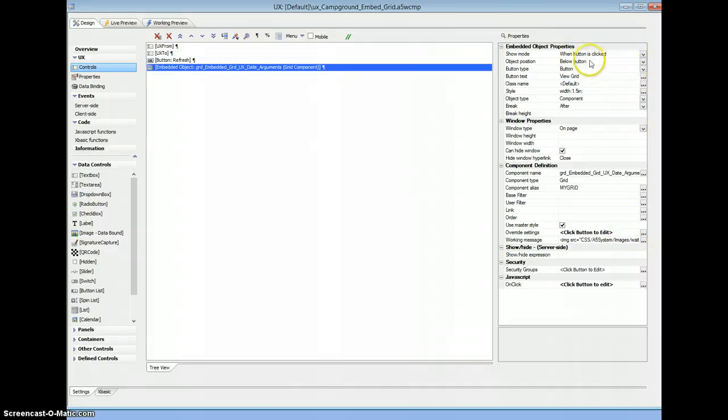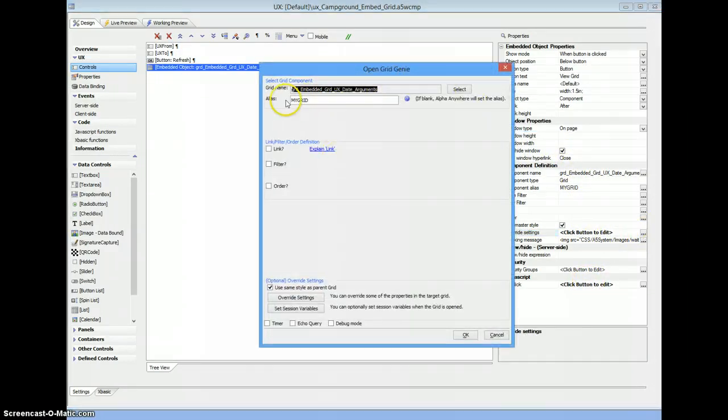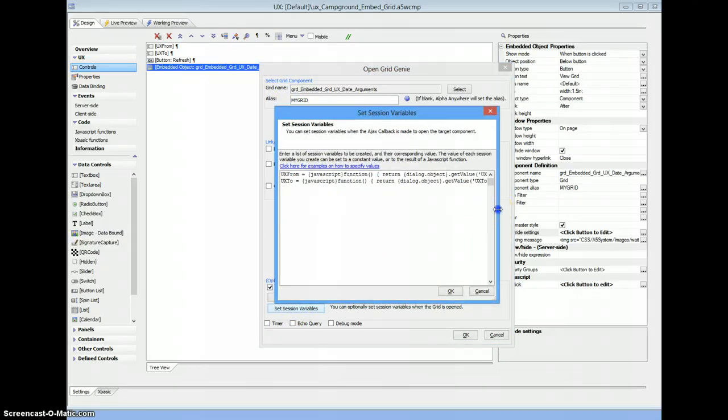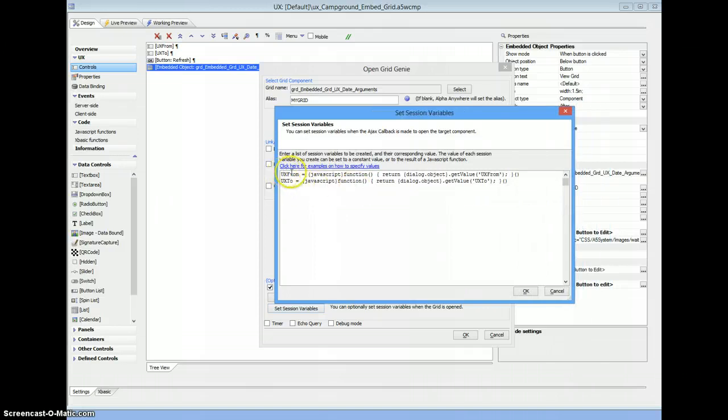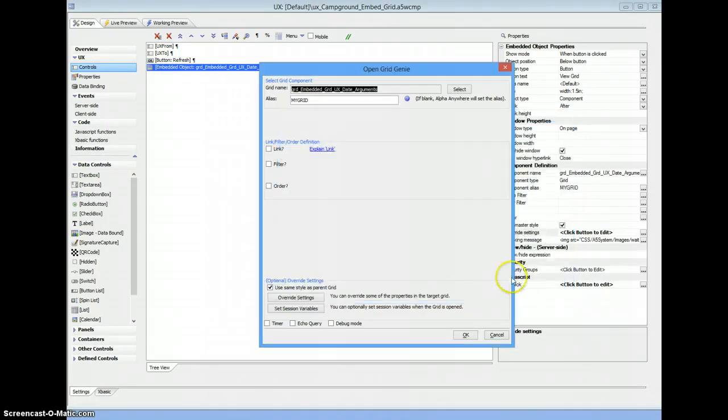So we've got our when button is clicked. Window type is on the page. That's fine. Can hide window is checked. Closes the hyperlink. Override settings. I give it an alias. I don't think I wound up using that, so that doesn't matter. Session variables. Now these are pretty much what you have. We've got a UX from, and we're getting value from my UX component fields. They don't have to be the same name. It just turned out that way. So that's the code that's going to set up our session variables that'll feed into the SQL statement for the grid.